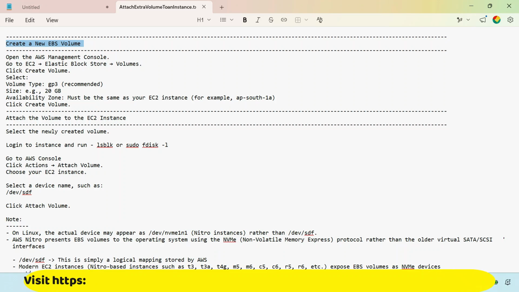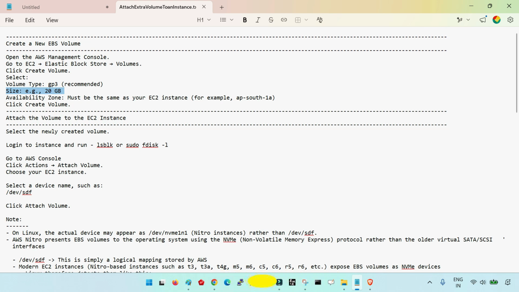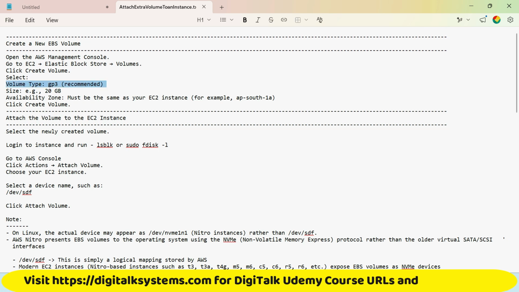When you are creating your EBS volume, you have to specify some details. For example, what would be the size of the volume that you are going to create? You have to set its size according to your requirement. Then we have different kinds of volume types. There is a recommended volume that you can use. Otherwise, if you have some specific requirement, there are different types of volumes that you can select from in the options.